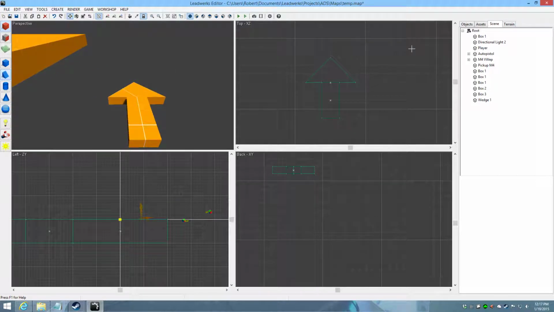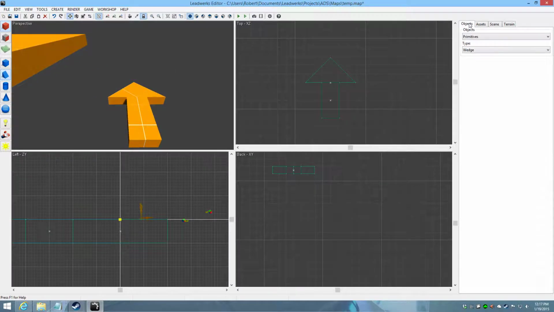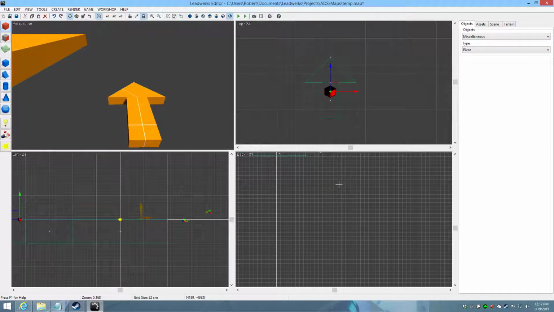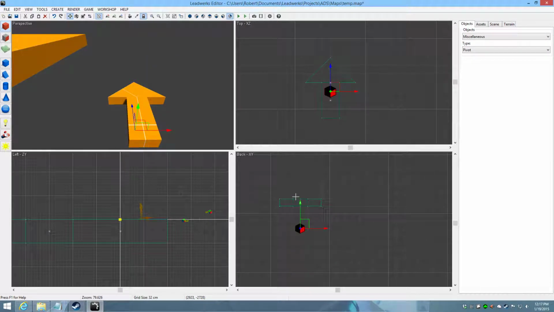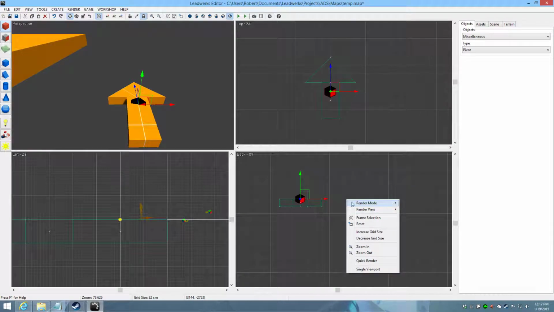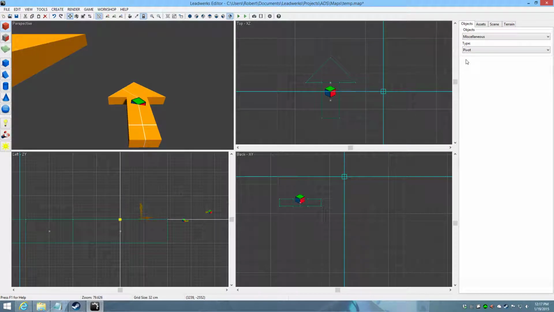And then what we're going to do is right inside that arrow, we're going to put a pivot. And for some reason it went way up there. Okay, so that's our basic form.